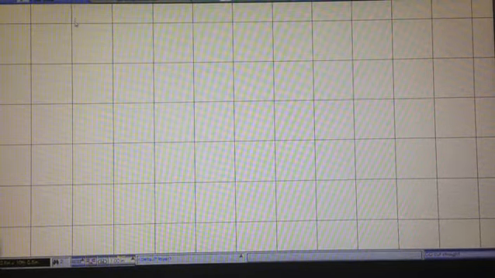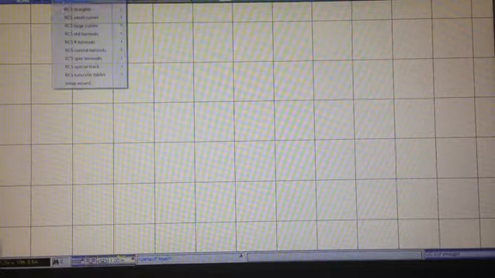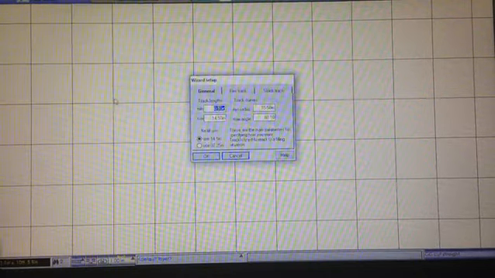Okay, this video is a demonstration of using the RRTrack track planning program on how to make connections for a reverse loop. At the moment you can see I've got a blank screen here and I've got my library set for my track library that I want to use, which is the Ross library.